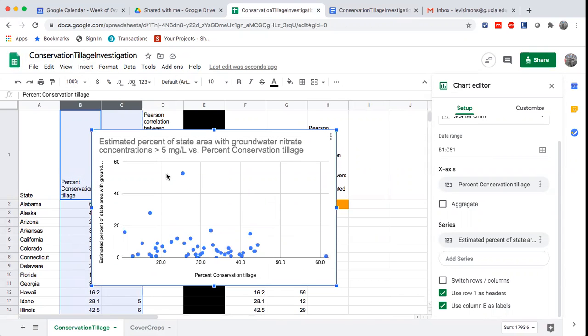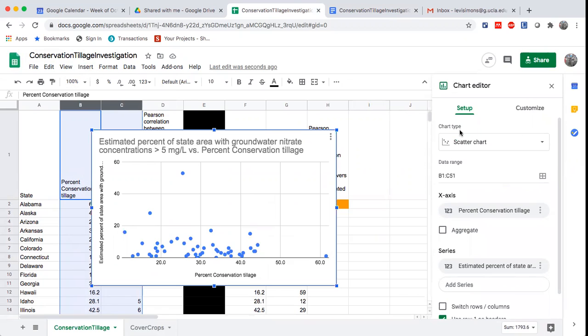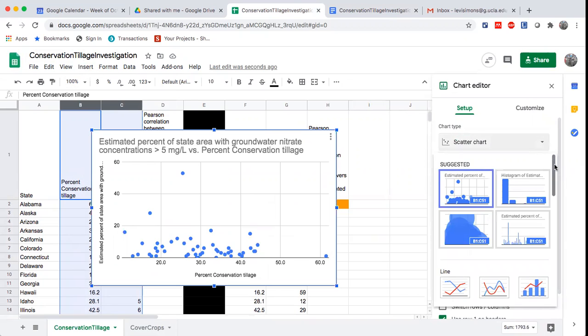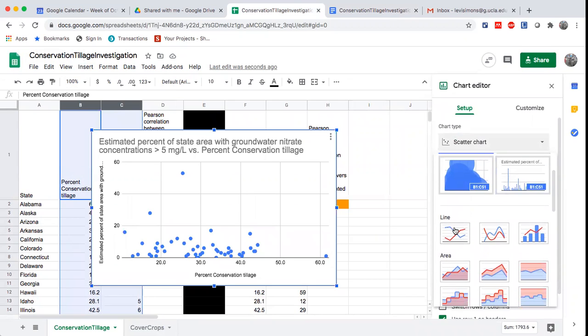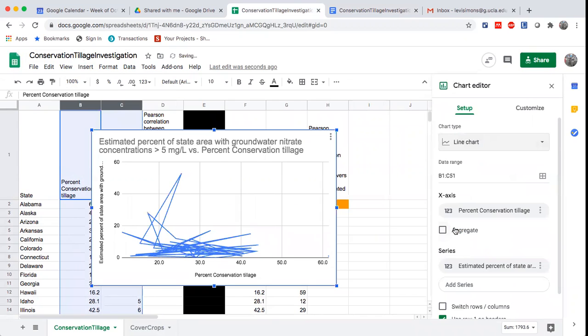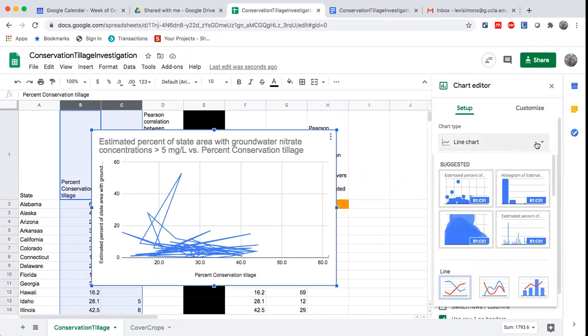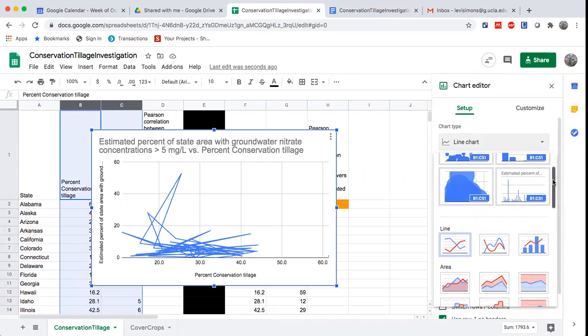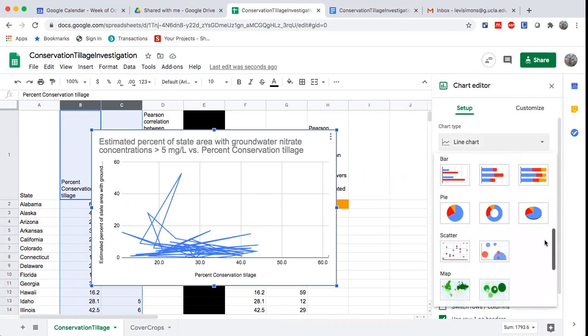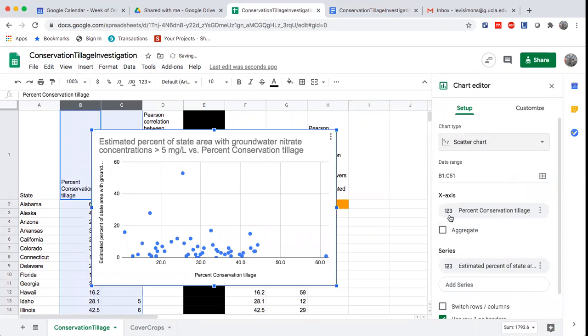Now you may not, for reasons that are still mysterious to me, it may not automatically make a scatter plot. So if it doesn't, just make sure you go to chart type. There's going to be all sorts of different types of charts you can do here, like line. Oh, that's a mess, which we don't want. So just make sure that if it's not a scatter, you just click down here. If you don't see it here, you can scroll down a bit and it will pop up under scatter like that.